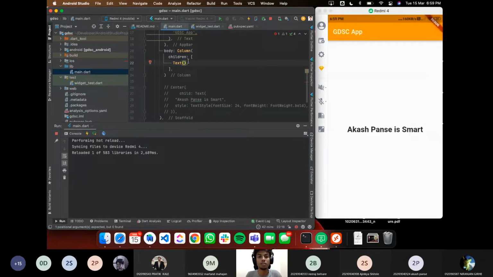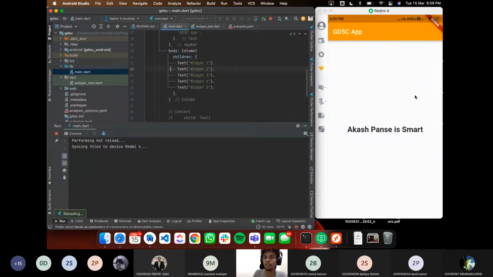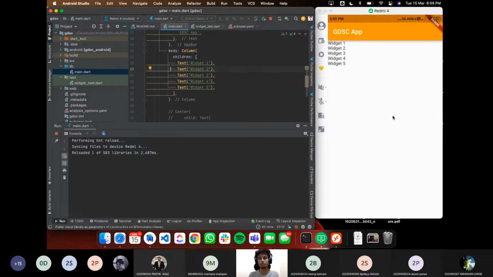Okay, so text. So widget one. I can add as many children as I want, right? 1, 2, 3. Five is my favorite number, so I will add 5. 3, 4, and 5. So 5 children will appear here now. You can see widget 1, 2, 3, 4, 5, right? So we can add many widgets inside column.